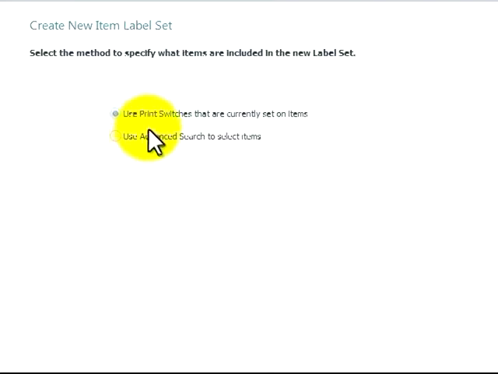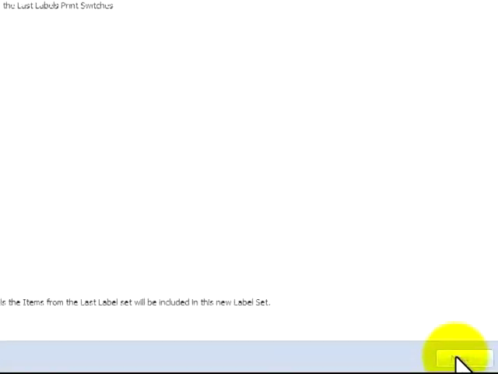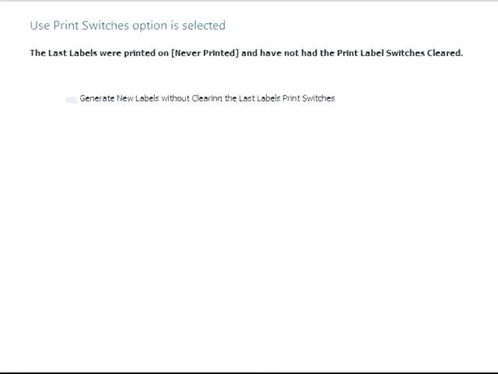Let's proceed by using the print switches. Selecting this method will tell ResourceMate to go through all of the items and generate labels where I entered a 1 into the Print Spine Label, Print Sign-Out Label, or Print Pocket Label fields on the Print Switches tab. If I didn't clear the print switches from my previous batch of labels, I will get a warning.